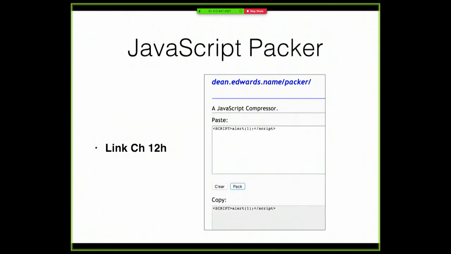Here's a Packer online to make your JavaScript super small. So it can't do much with this. It's going to stay the same size, but if you have a more complicated JavaScript, it'll make it smaller. This is what people use to make their pages load faster, and they also use it to stop other developers from stealing their code, to just obfuscate stuff.